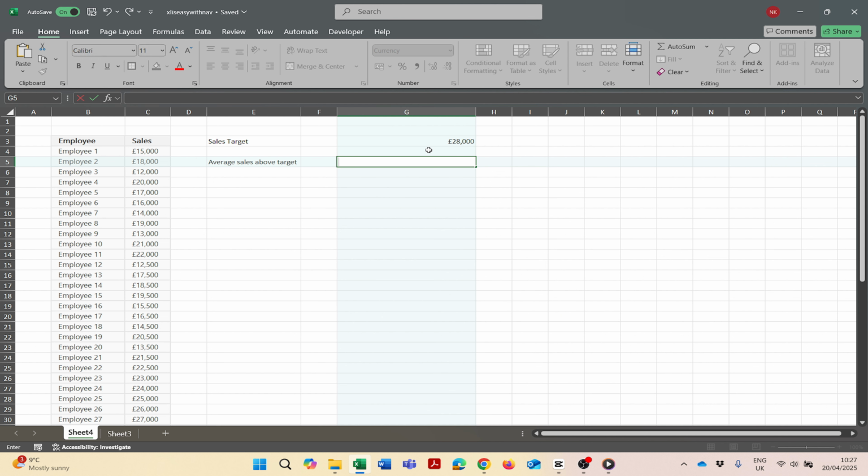Here's how the AVERAGEIF function can help. The AVERAGEIF function calculates the average of cells that meet a specific condition. We want to find the average sales for employees who have exceeded the target of £28,000. Here's how we can do it using the AVERAGEIF function. Select the cell where you want the average to appear. Enter the formula, =AVERAGEIF, open parenthesis.